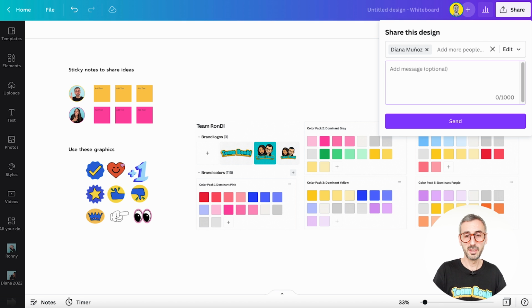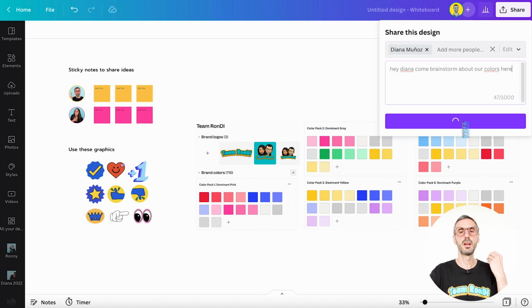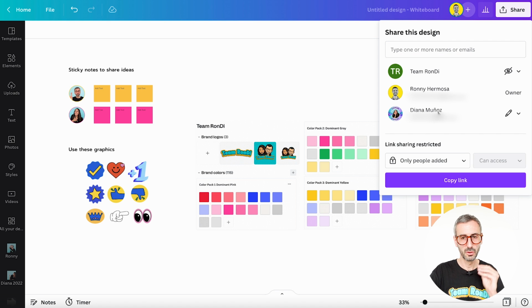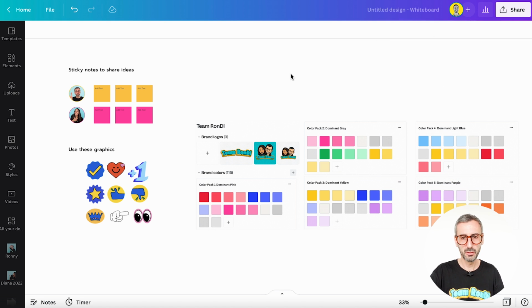You can type in a message. Hey Diana, come brainstorm about our colors here. Okay, I'm going to send that to Diana and she will receive an email to join the whiteboard. Okay, so we're just waiting for Diana to join this whiteboard and see how we can easily collaborate with our teammates on specific design.